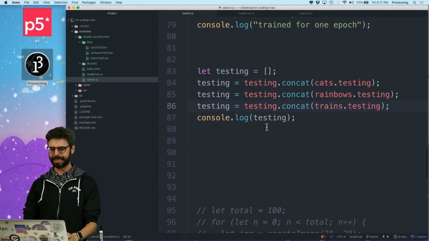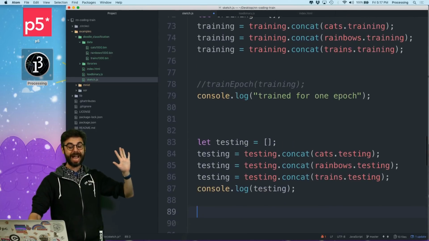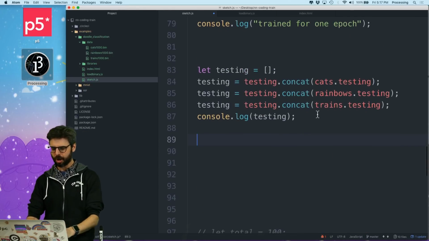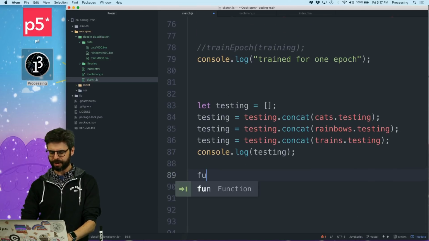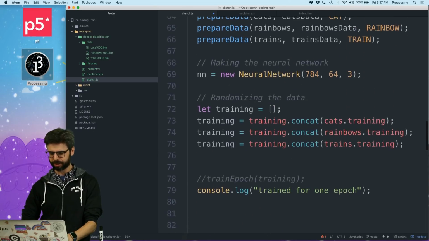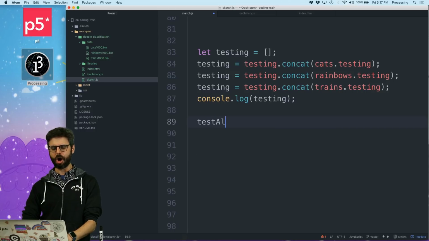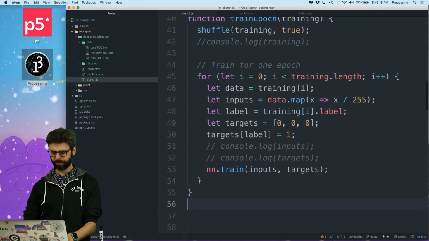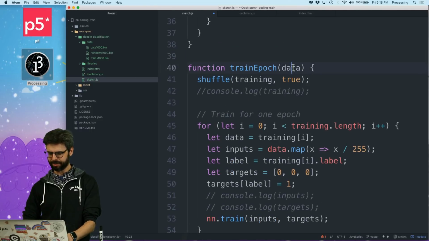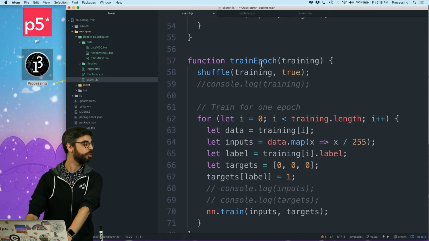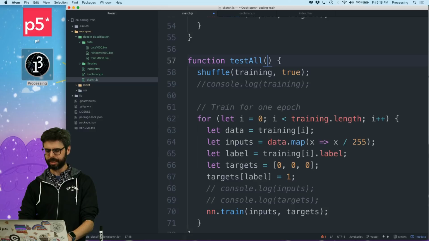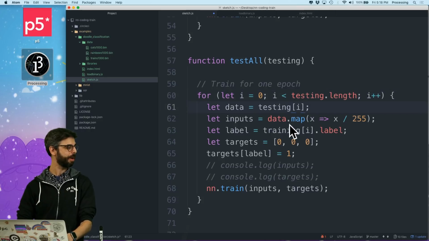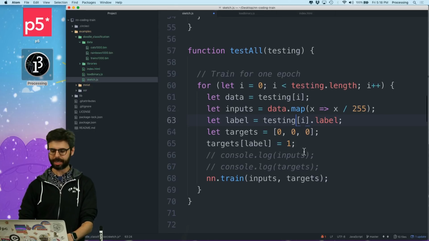So now what I need to do is evaluate how it's going to do with the testing data without actually training it. So let's look at how this goes. Let's write a function called testing. Wait, what did I call this? Train epoch. Test all with the testing data. So let's do something similar to this function. I don't need to shuffle it. I want to go through everything. I'm going to do exactly the same thing. I want to map it, same inputs, the same targets, the same way.